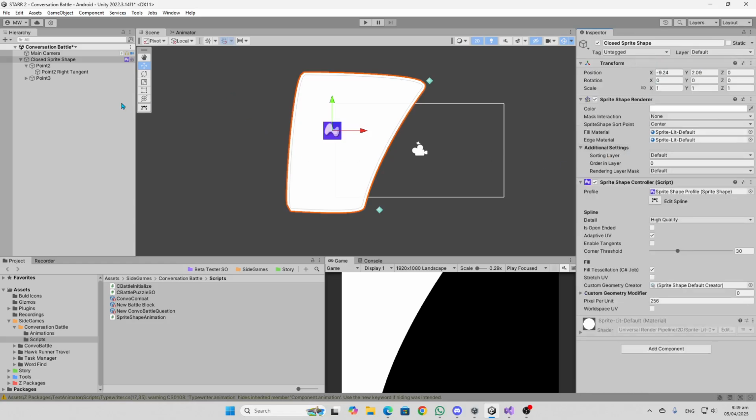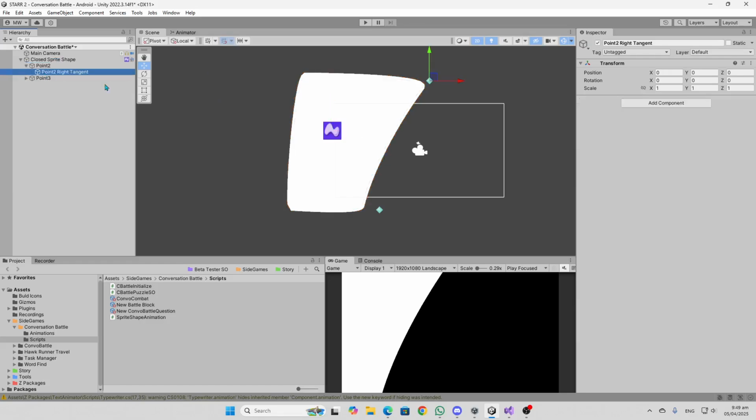All right, let's go back into here. And so we can't use an animator on the shape. I can add an animator on the shape, but the animator is going to be animating our own points, and our tangent points. Let us do that. That would be him, and that would be you.